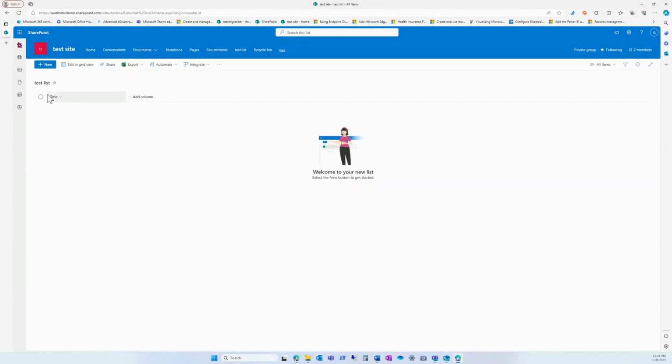Inside the list, we have a title, and then we can add columns. We said blank, so there are no pre-existing columns. So we get to choose what columns we want for this list. We can choose a text entry, multiple choice, date and time, multiple lines of text, a person's name, a number, yes/no, hyperlink, currency, location, image, lookup, managed data.